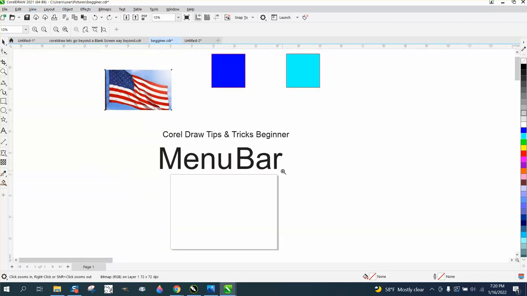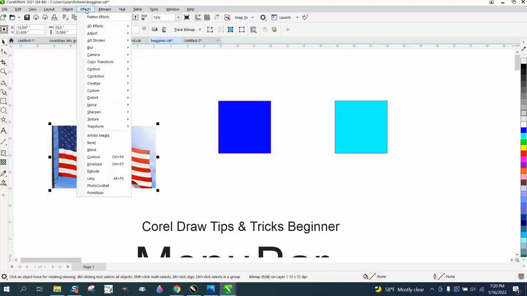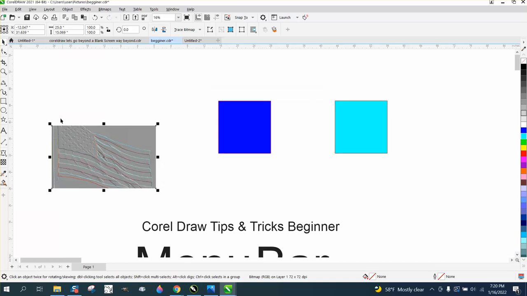Now we're on Effects. I don't get to use most of the effects I want to talk about because I'm a laser engraver, but some of them are pretty cool. I'm just going to go over some highlights, like a 3D effect and emboss. And that flag now looks seriously embossed.